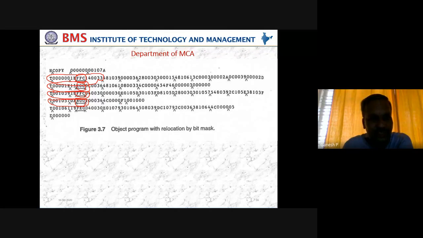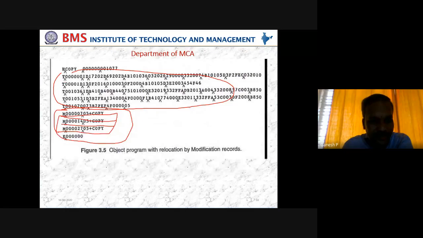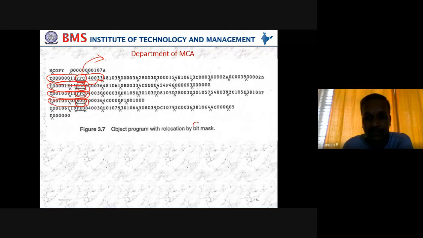Let me show the original text record. This is the original text record. After T, we know the starting address. After that, we have the length. Next, immediately the object program. So T, starting address, length, object program. But look at this current text record. There is something different. T, starting address, length, then something else. Before the object program, something else has come. This something else is going to be called a bit mask.